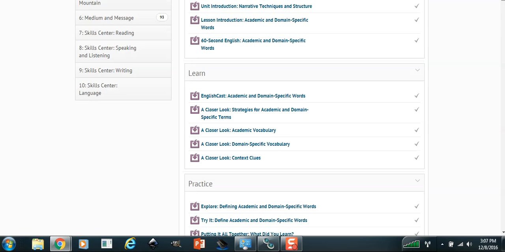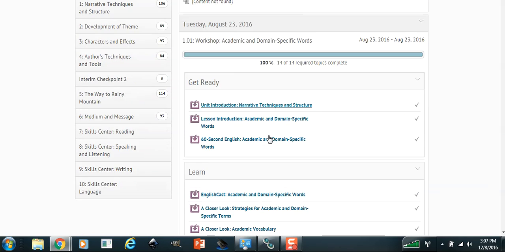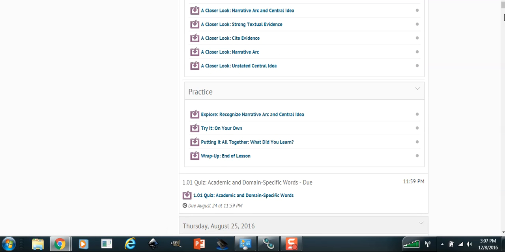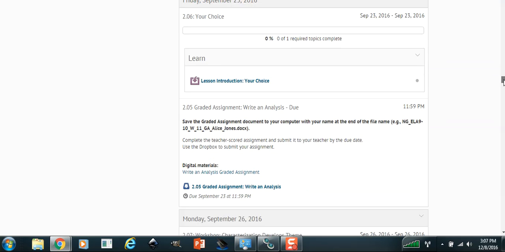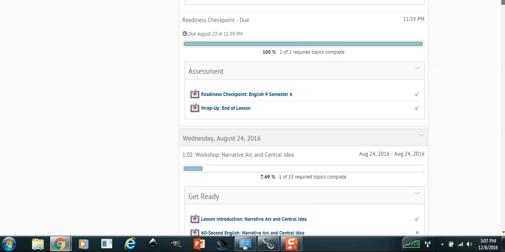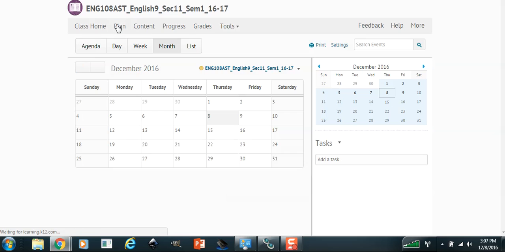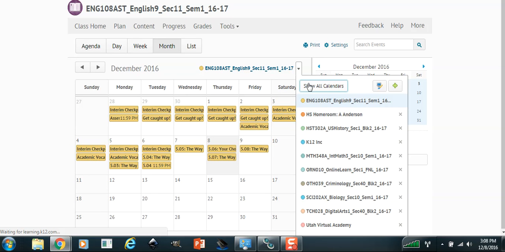So that's my suggestion for you: use that course schedule, full schedule, so you can really see what's going on. And what's nice about that is that it has the dates. So I can scroll down and see, okay, here is September 19th, right? Here is September 26th. And those dates also correspond with the plan. So you can also go into your plan. And this is set up just for the English class. Go in and show all of your calendars so that you're not just looking at one class.